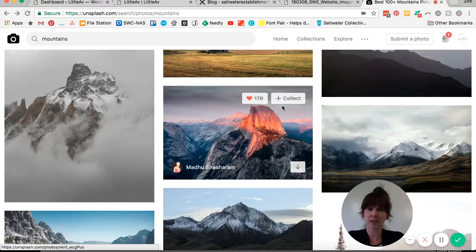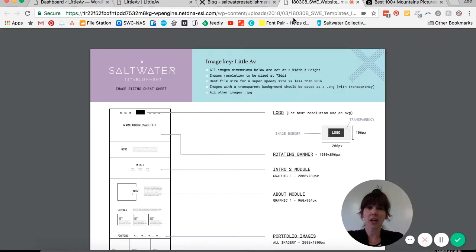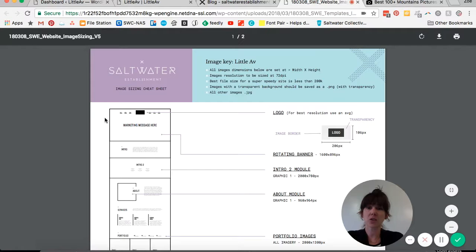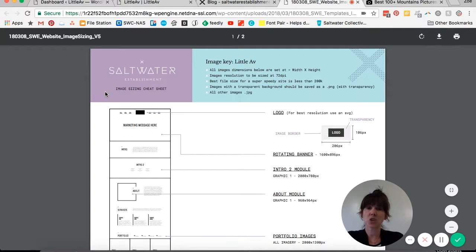I just can't stress enough how important it is to always use best quality every time. The next thing we need to chat about quickly before we start uploading images is our image sizing cheat sheets. We're going to be working with Little Av today to take you through the process, but this process is pretty much the same for each of our websites. Just have this image sizing cheat sheet on hand when you're preparing the images for the site, to make sure that you make them exactly the right size as specified on the right-hand side here for each of the different elements of the site.